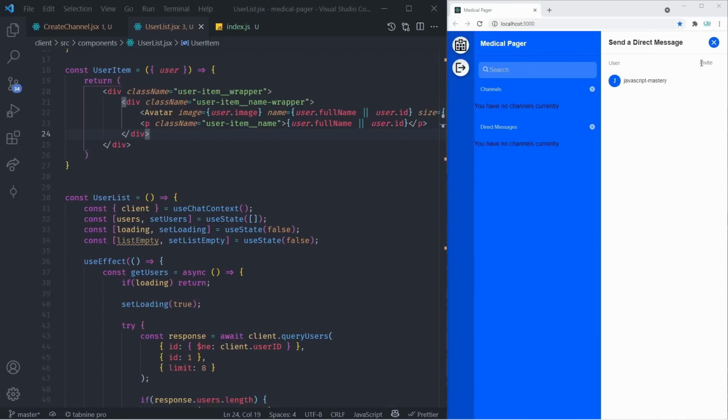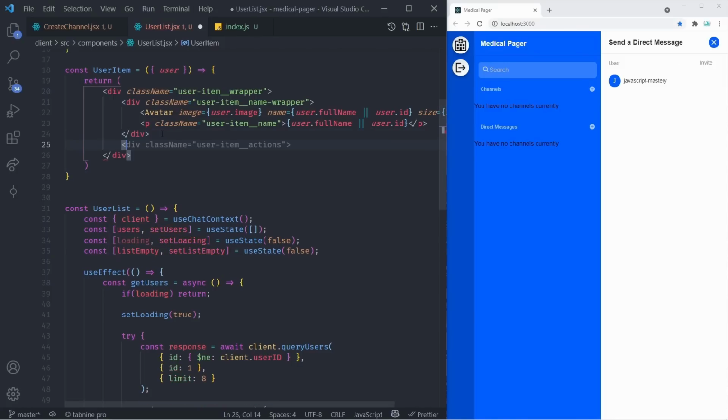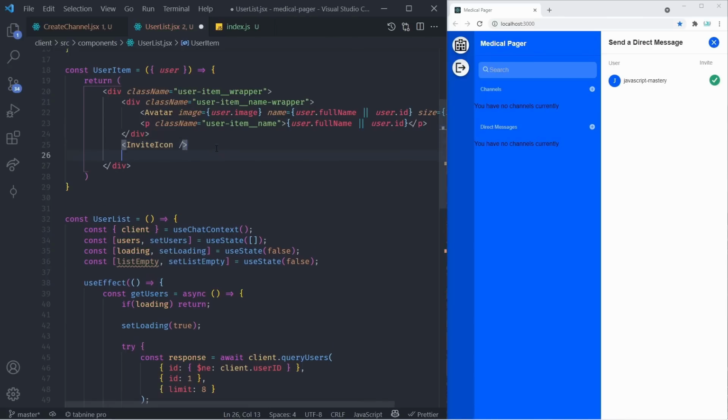Now let's add icons to keep track of if we're inviting the person or not. We can add an icon by simply putting InviteIcon SVG right here and saving it. As you can see, this is a filled checkmark. But we can also have a self-closing div, and then inside of there, we can add a class name equal to user-item__invite-empty. If we do that, you'll notice that we have an empty checkbox. So now we have to be able to toggle between them.